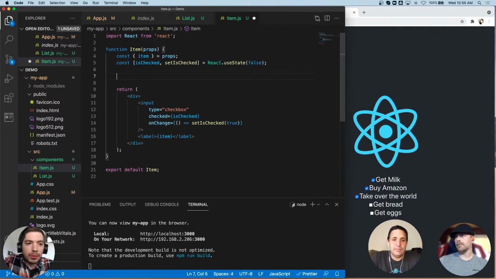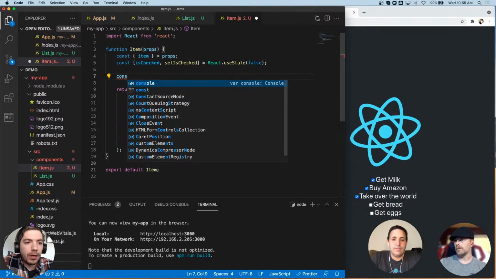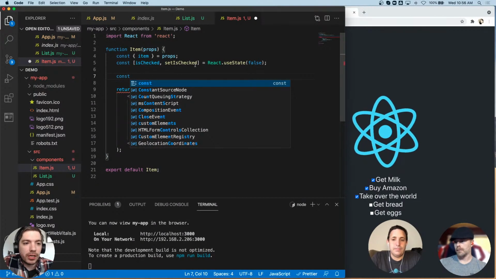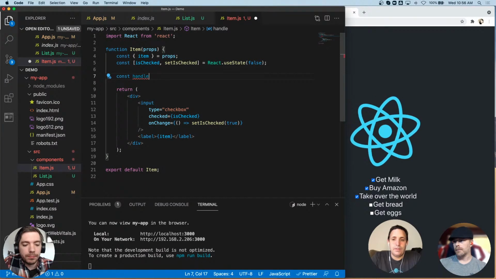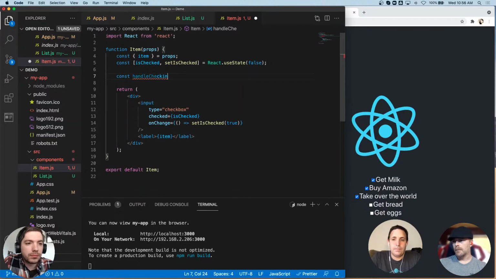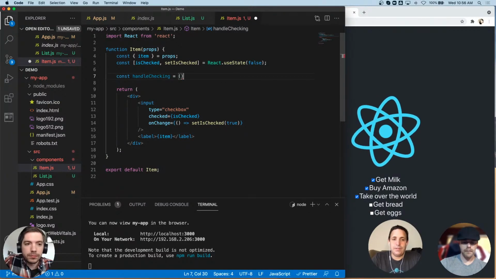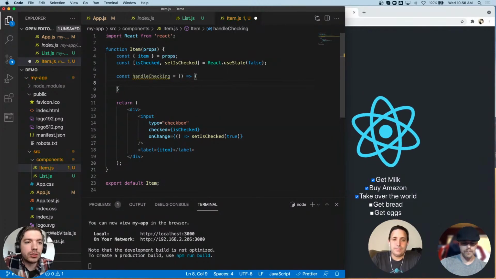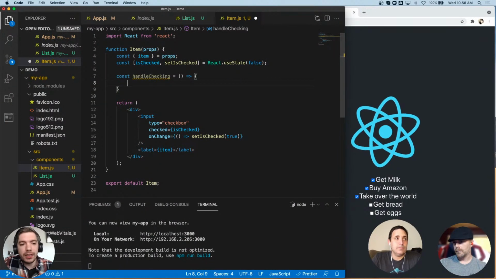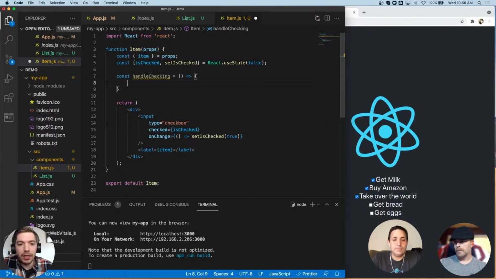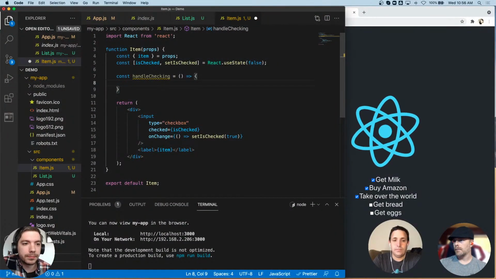We can do a little bit of live coding. Instead of straight up using setIsChecked, I'd want to have a handler, a handleChecking function. Basically it would toggle it, right? I would check if it's true, then set it to false, and if it's false, then set it to true. That would give me a toggle ability.